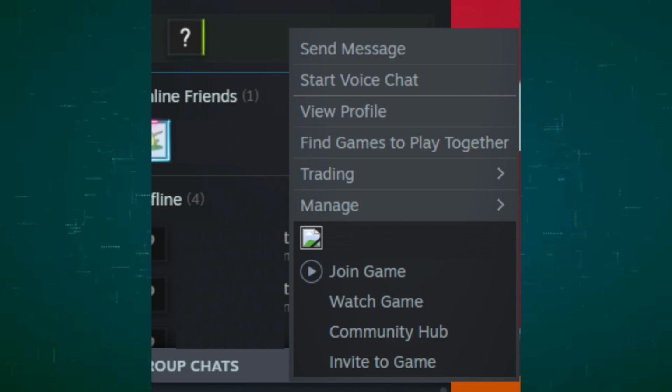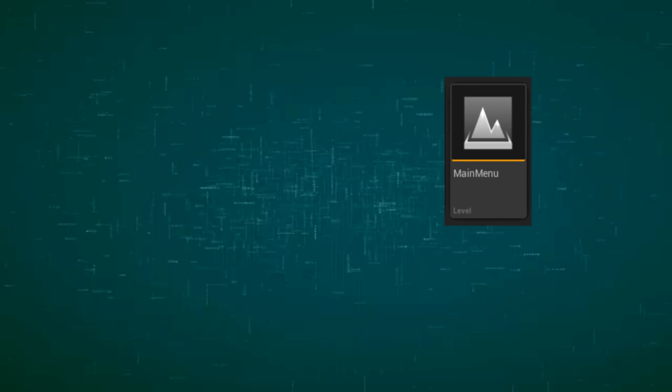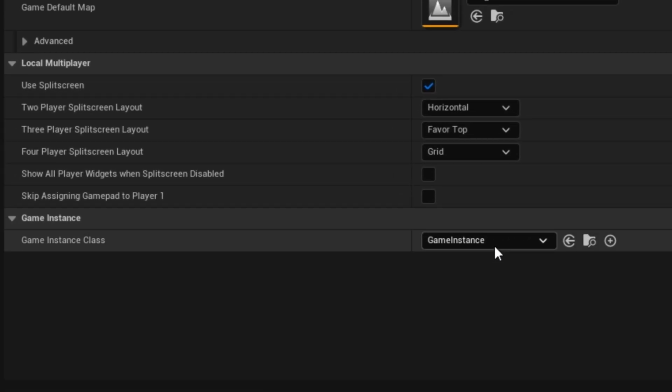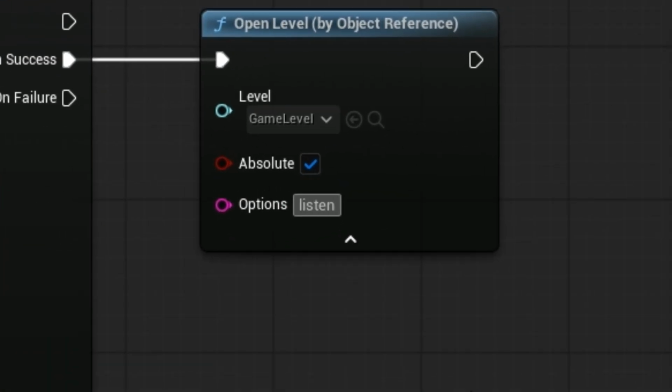Before testing, make sure a few things are set up correctly. First, make sure you have a main menu level that contains your menu widget. Second, make sure your gameplay map is the one being opened after the session is created. Third, verify that you assigned your game instance in project settings. And finally, make sure you didn't forget the Listen option. Yes, I'm mentioning it again.